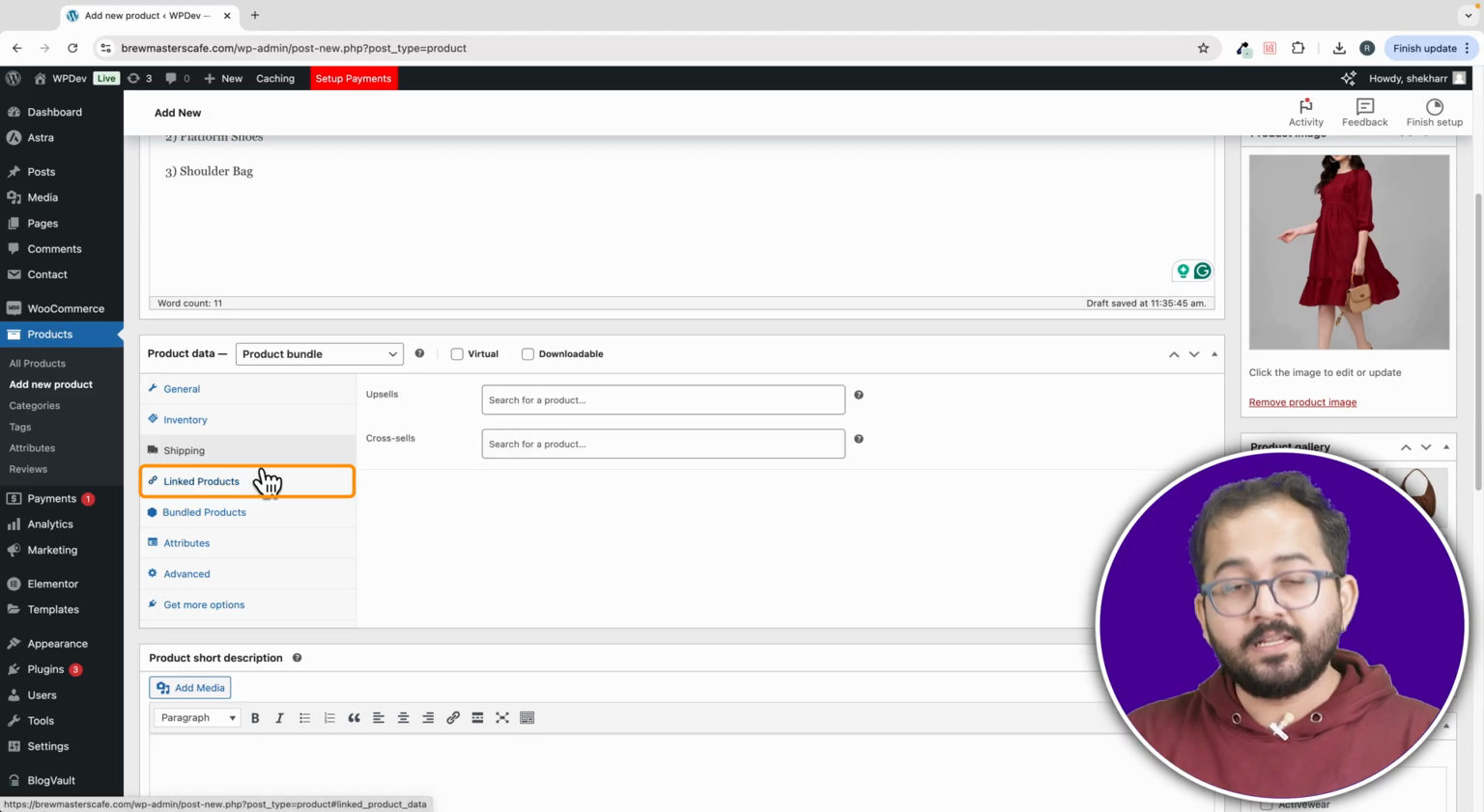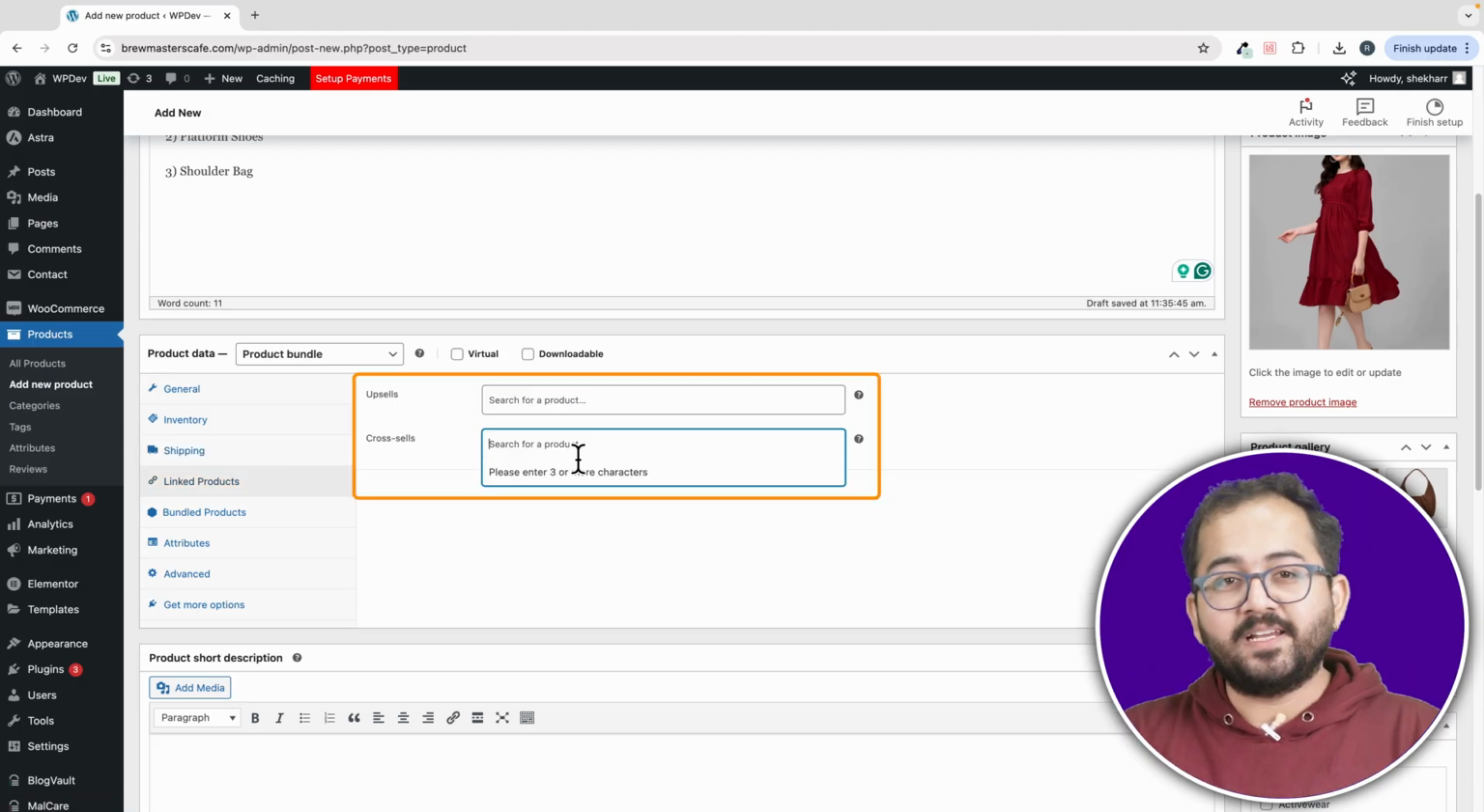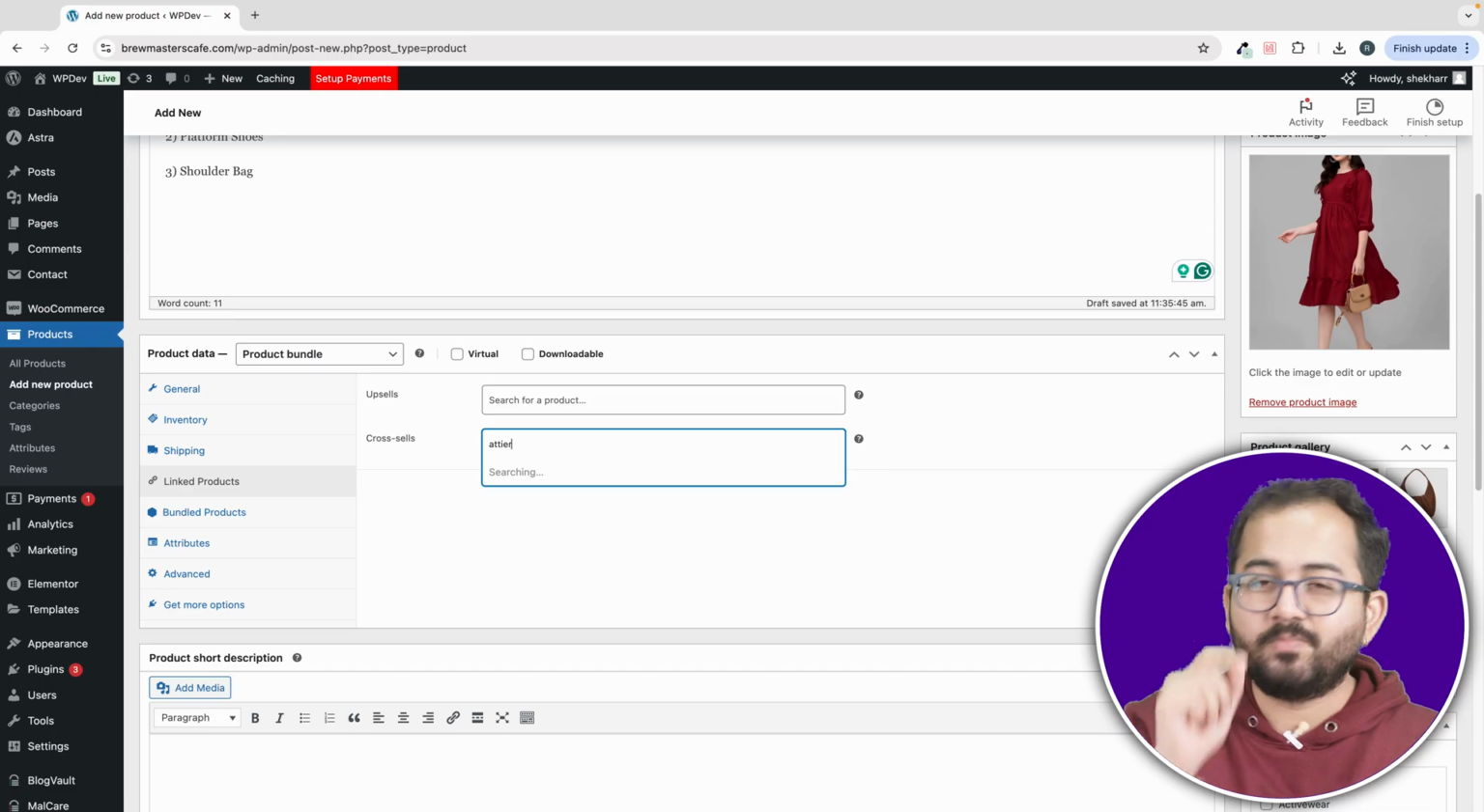If you click on linked products, then you can set up cross-selling and upselling to recommend related products when customers view the bundle.